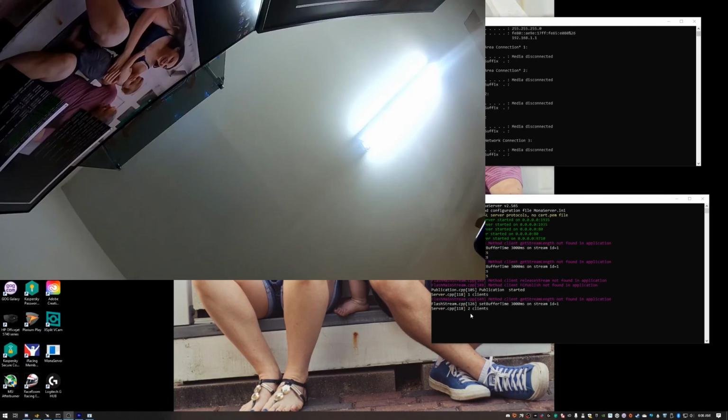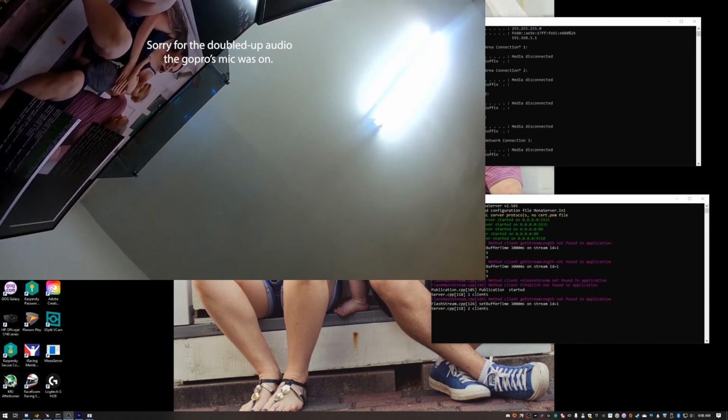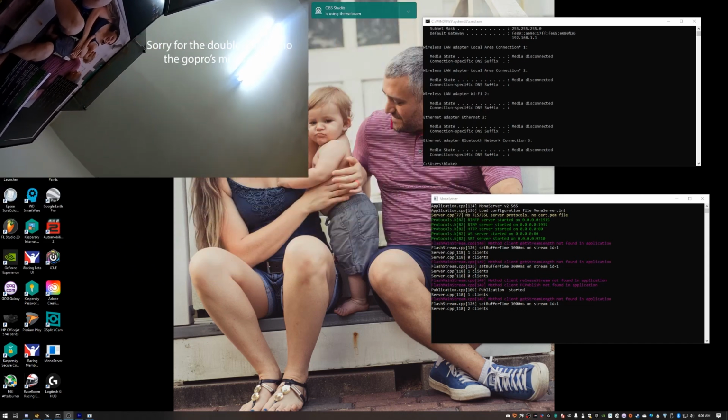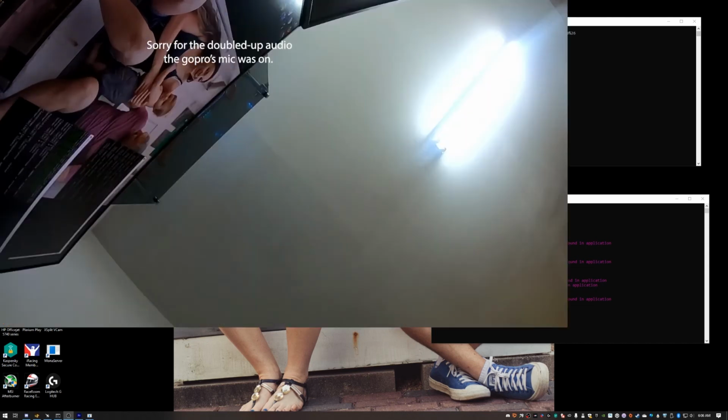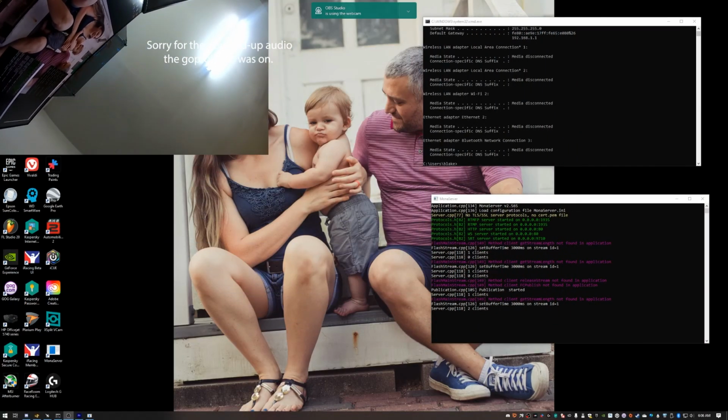we can see that we now have two clients on our server. And look at that, there we have my GoPro. So it is sending data. 100% there. If all you wanted was to have your GoPro, like if this was your only source, you'd be good to go.